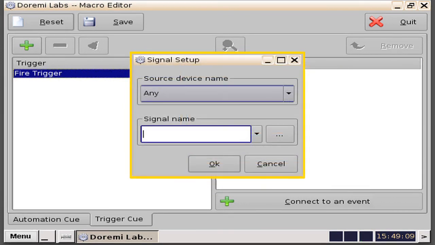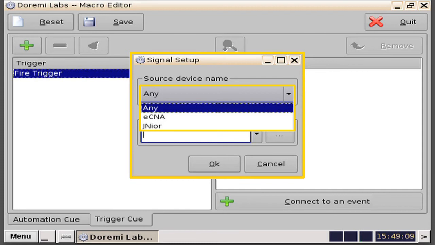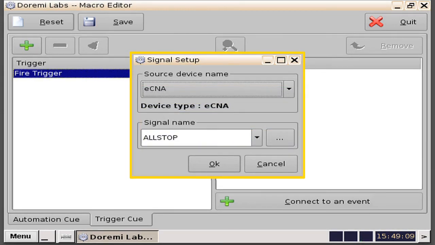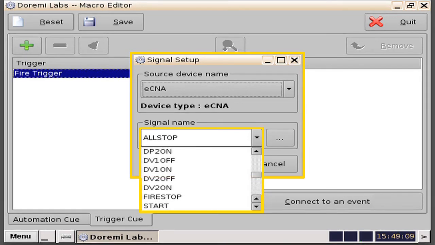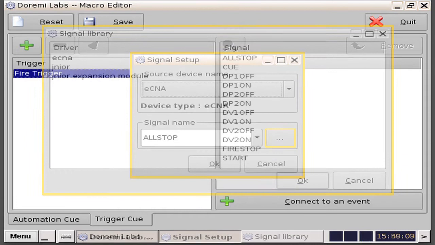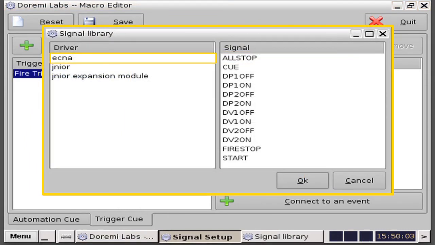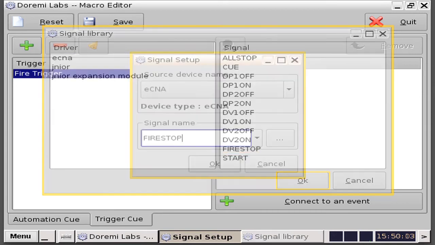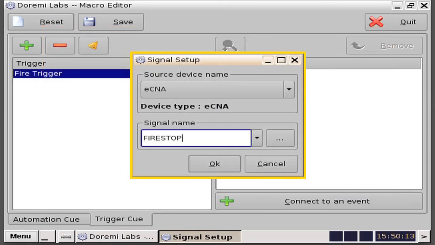Then a Signal Setup window will appear. From the Source Device Name dropdown, you will select the device name specific to your setup. In this example, we will select ECNA. Then you'll need to either select the signal name from the dropdown, or you could click on the Signal Library Browse button. From the driver window, we will select ECNA, then select Firestop from the Signal window. Then click on the OK button. The Signal Setup window appears for you to validate your proper selections. Then click on the OK button.